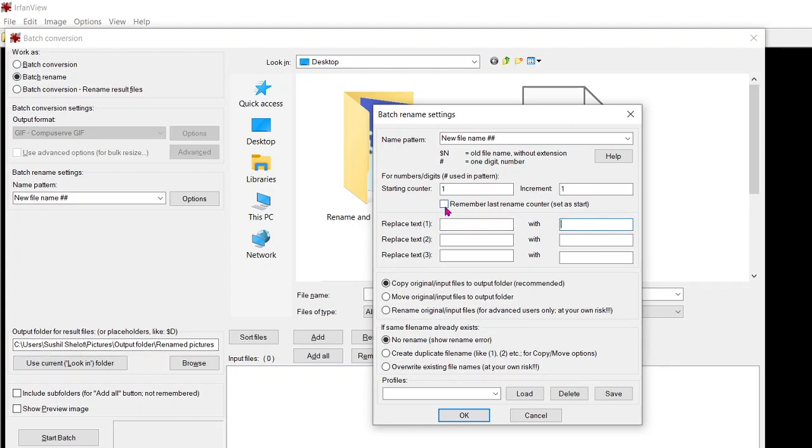Now I missed out saying about this option: remember last rename counter. Whatever we renamed last, if I want to continue further, it will go ahead from there. You can experiment with this option subsequently when you start using this.